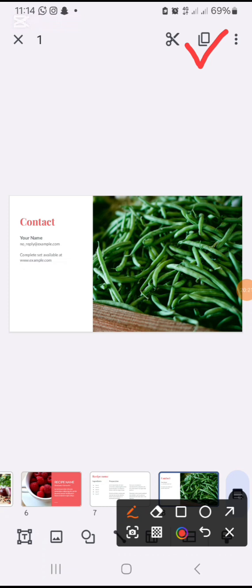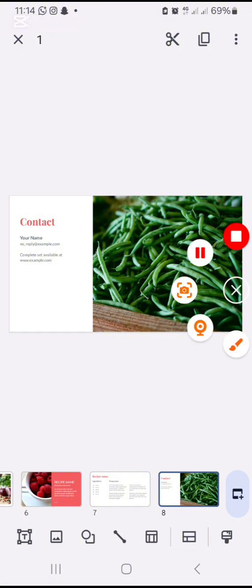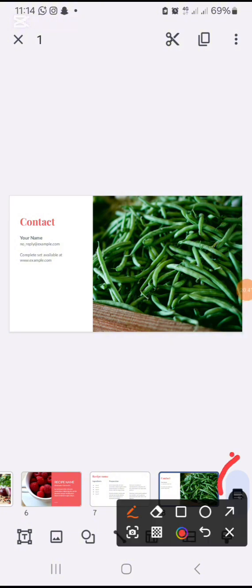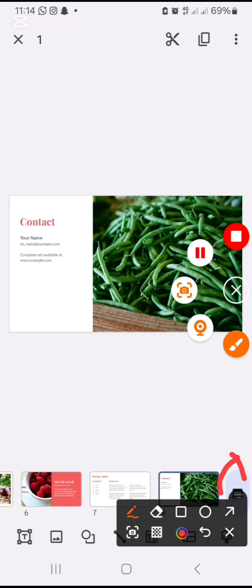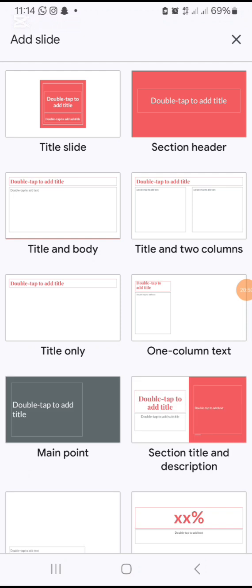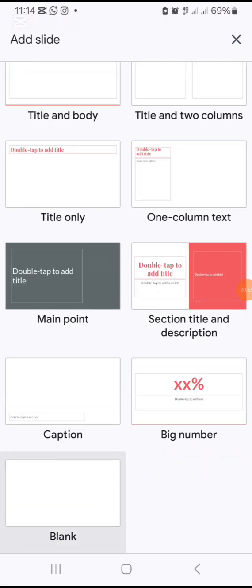Then once you're able to copy it, you also see this icon here. This icon here is saying that okay, you can add a new slide. So when you click on it, you see options of new slide, whichever one you want, but I just want a blank slide so I can duplicate what I copied.